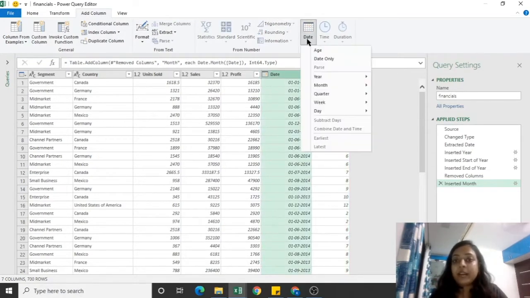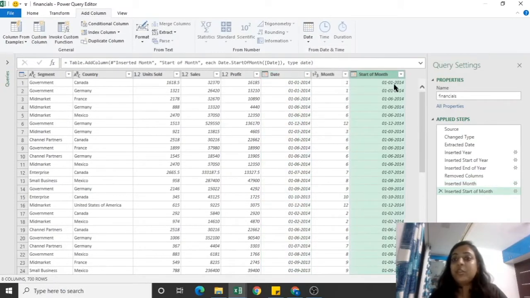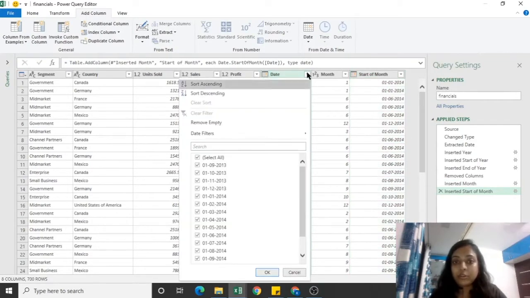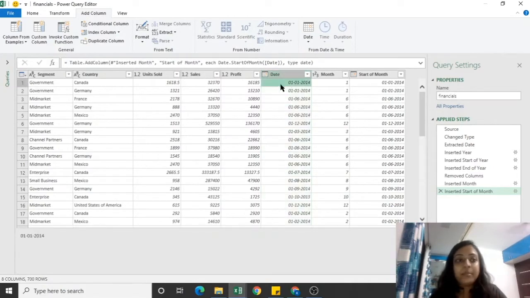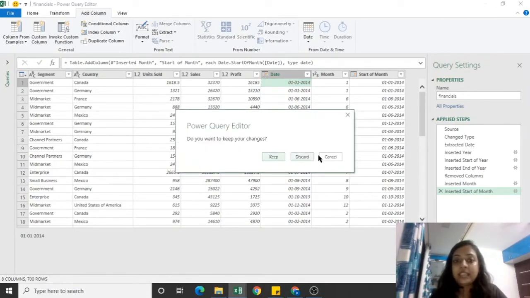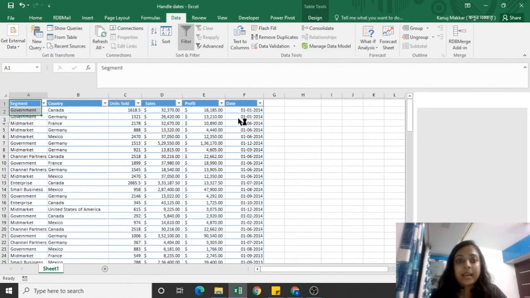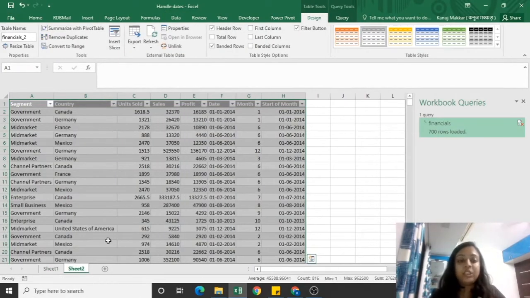Now again, if I come here and go to Month, Start of Month. For example, all the dates here are the first. I want to show you some other dates. Let me make a change here. Okay, here you can't edit, you have to go and edit your actual sheet. So if I close it and keep it, let me make some changes. Okay, a new sheet has been added.